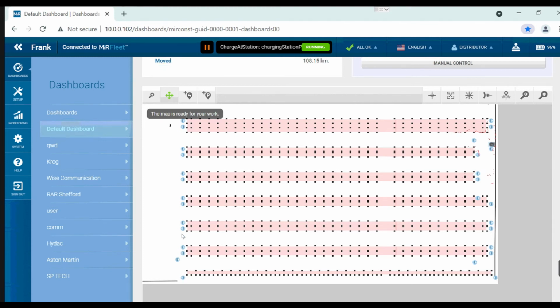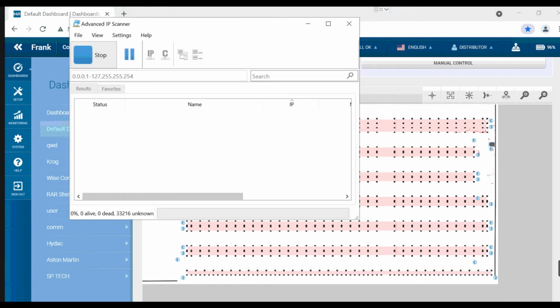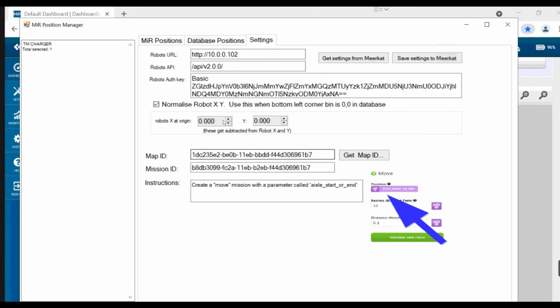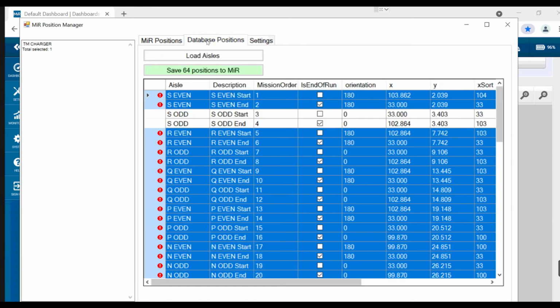Depending, we can see now. So we need to move these up. So we need to change this X and Y. So let's add 1 meter to the Y and go and create these positions again.